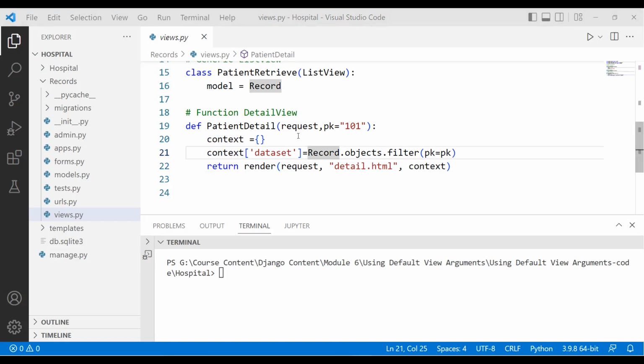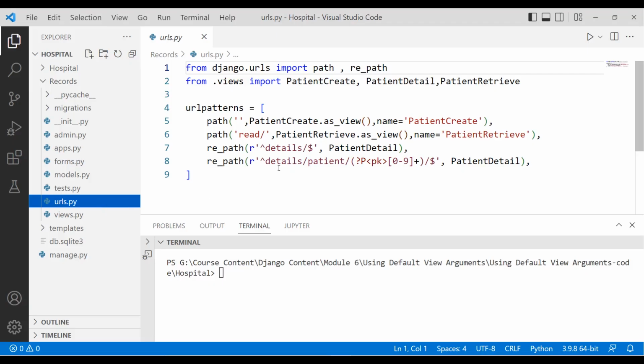And after defining the views, which are the create view, list view, and the detail view, we need to map them with the URL in the urls.py file. So I open the urls.py file, and here I define the URL. So here you can see that I use the concept of the default view for showing the patient detail, and for this I use the re_path function, and you can see that both patient detail URLs point to the same view, and here the view name is patient detail, and here also the view name is patient detail.